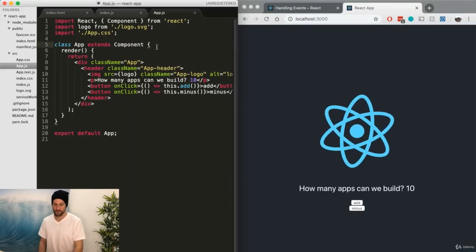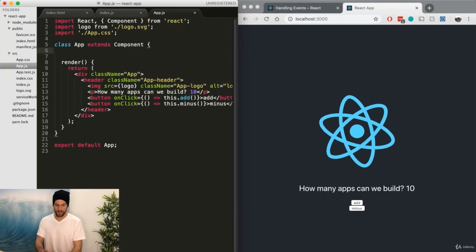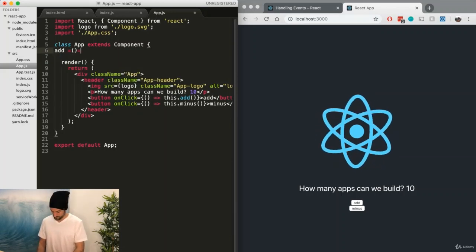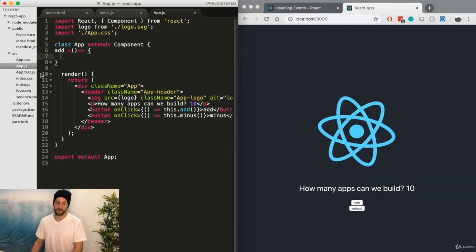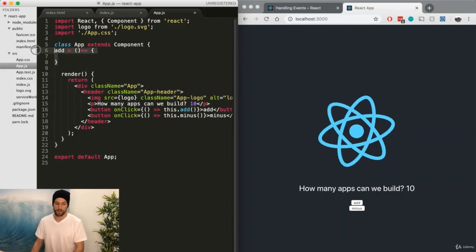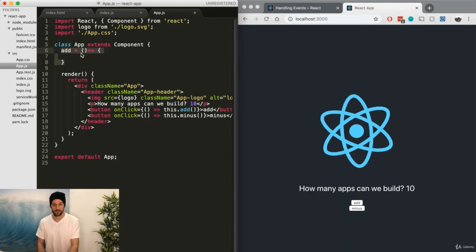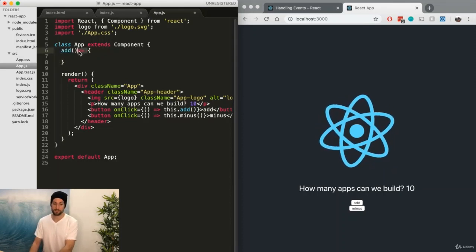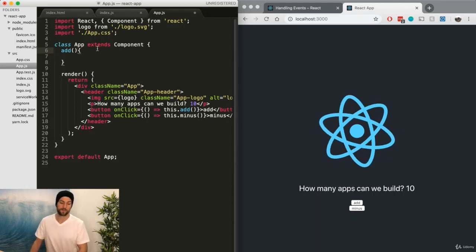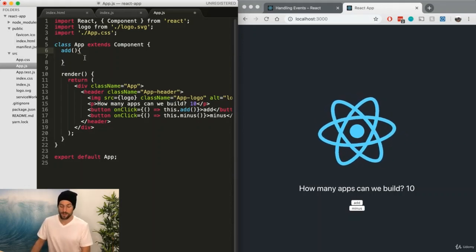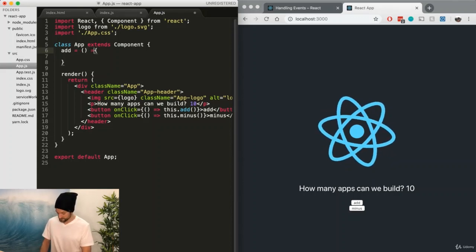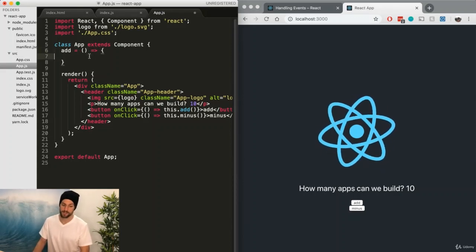The way we're going to do that is, we named it add, so we're going to do add equals, and we're going to use ES7 syntax. So this is the way we can add a function. You could also do it without the equals and the arrow, and this will also work. But to keep consistent, I like to use ES7 syntax since that's what we're going to be using in the app itself.